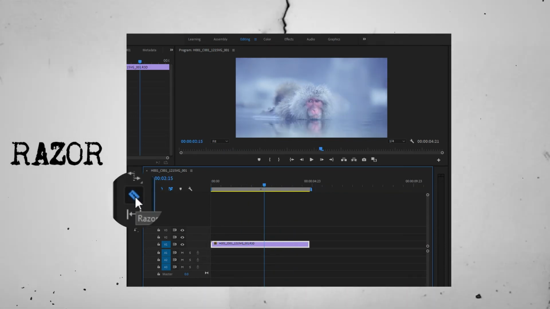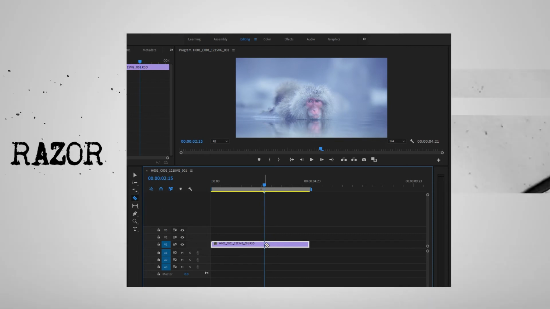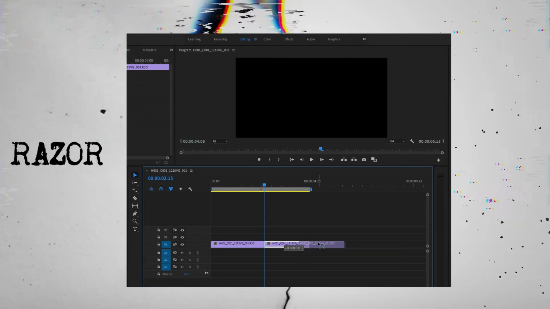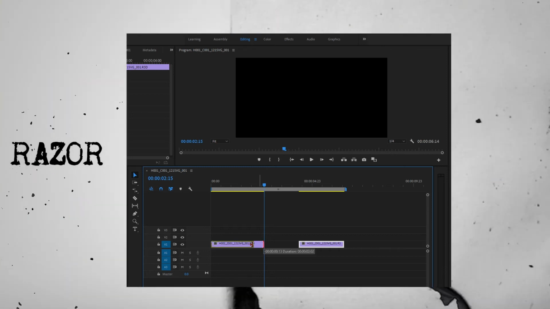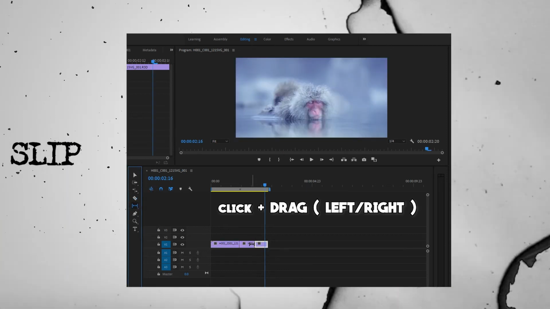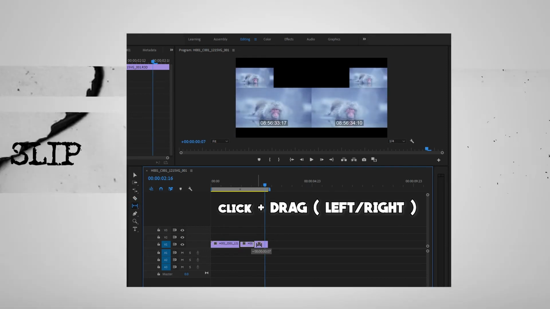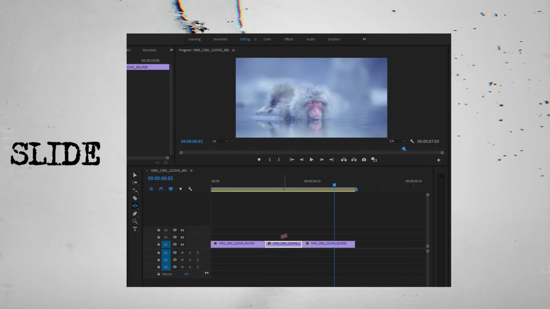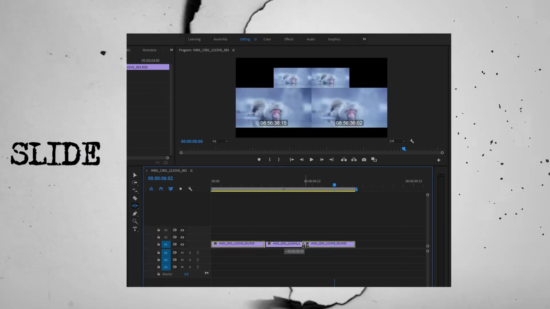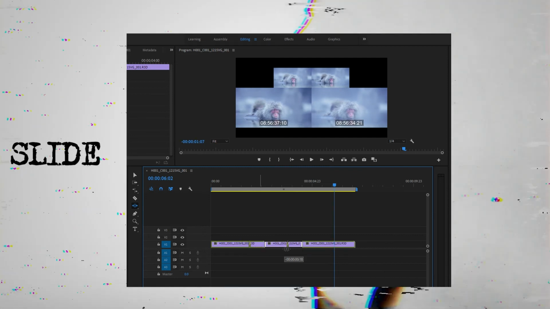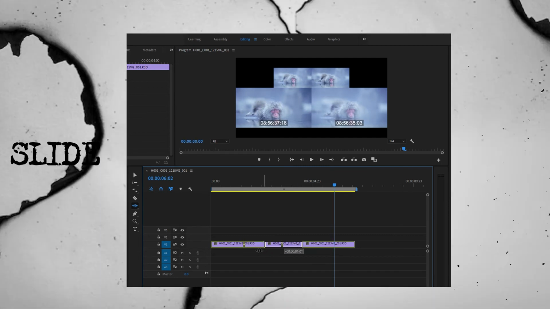This is the razor tool, and as the name suggests, it is used to split clips, which can then be trimmed down, extended as you desire. This right here is the slip tool, and it changes both the in and out points at the same time. This, on the other hand, is the slide tool. It's a three-way rolling edit. It allows you to move a clip left or right whilst trimming the surrounding clips.